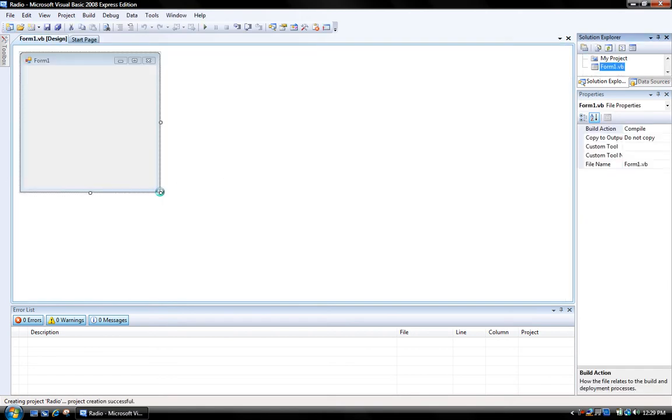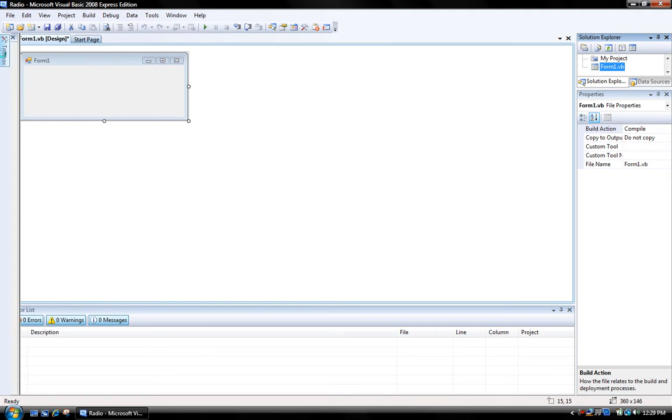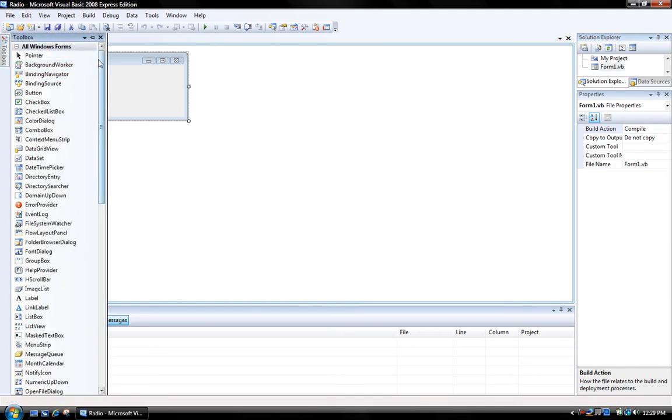So just make it the size that you want. This would be nice like this. Alright, now go to the toolbox and go down here.